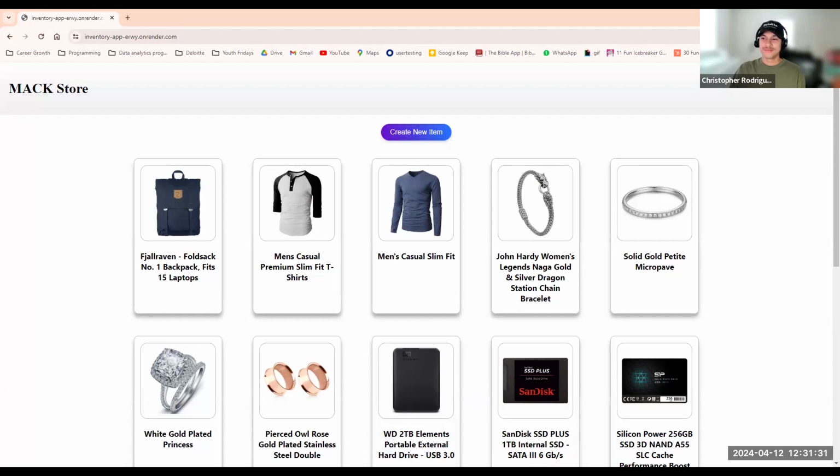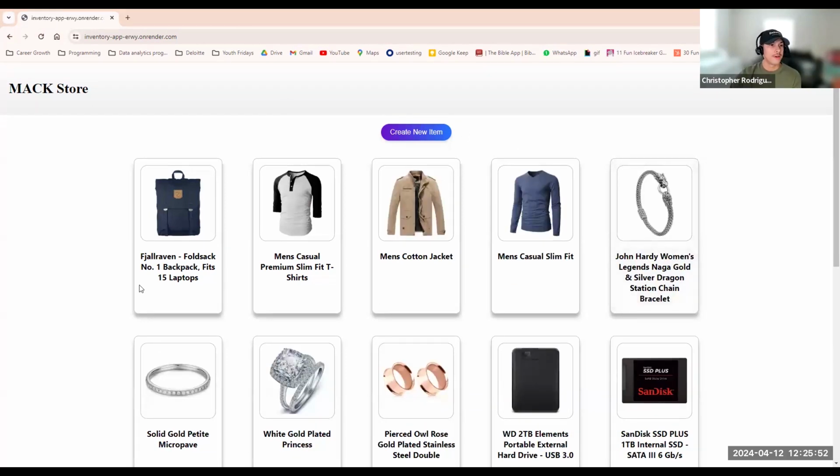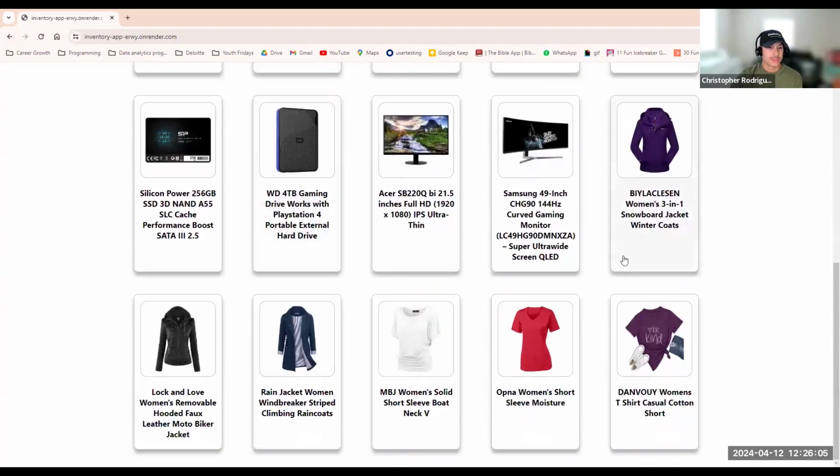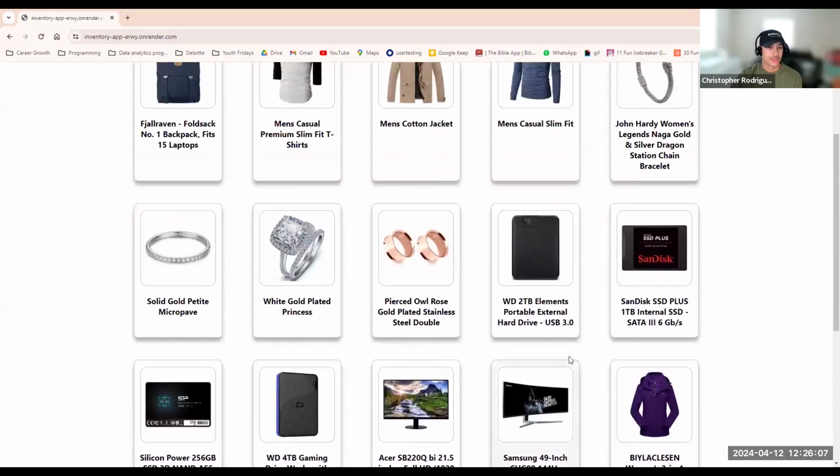Thank you. All right, so right here we have our deployed page. This is our Mac inventory store. Now, let's go through some basic functionalities to see if everything is working correctly. Firstly, we want to make sure that we can see all items, which we can. We can see all the items in our inventory here.